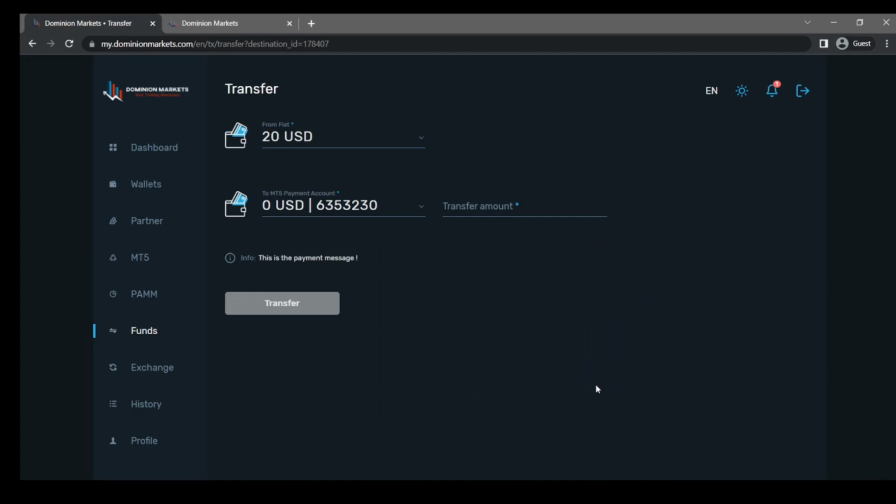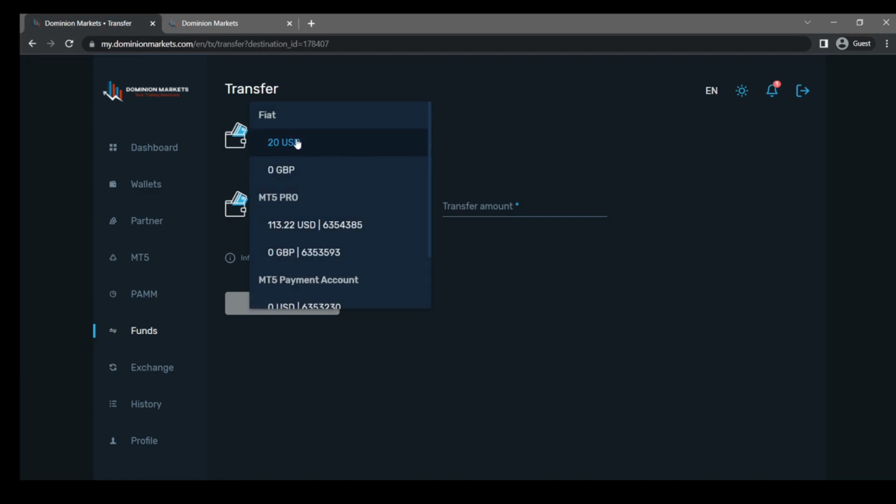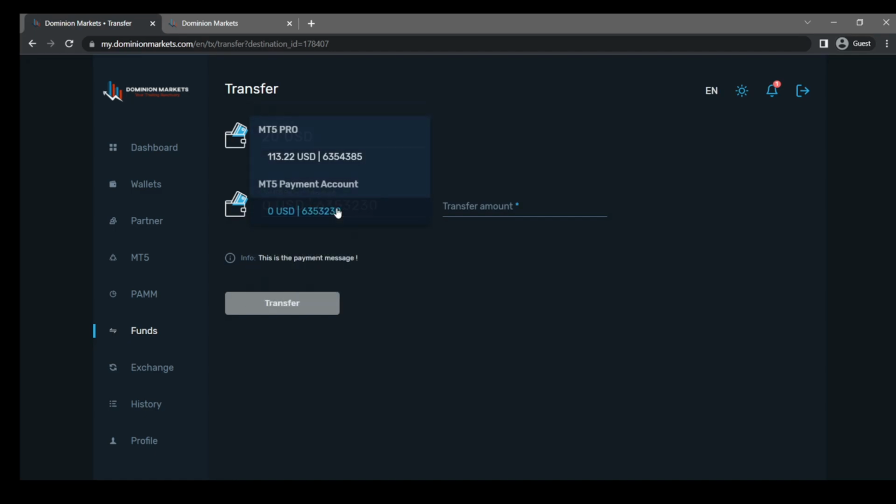Next, you're going to want to choose from where you want to move the funds. So if you click on the USD wallet, and then choose the MT5 payment account, and then choose the total amount that you want to transfer, and then click on transfer.